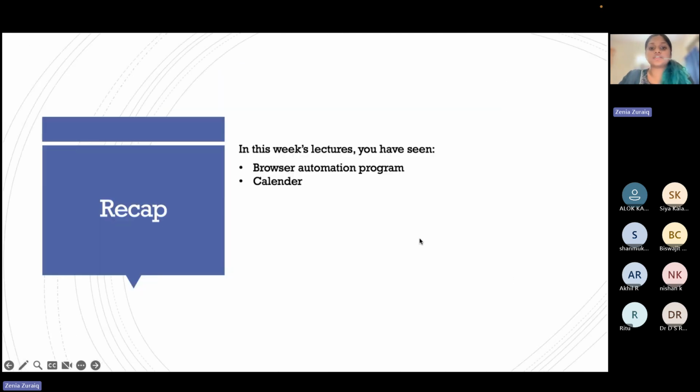So, in this week's lectures, since you are towards the end of the course, we are looking at more and more specialized things. This week, you have particularly looked at the browser automation program and a calendar program, right? As we are moving towards the end of the Python course, since in the beginning we built up all the basics of data structures and all those things, now you're able to actually apply them to more and more specialized cases.